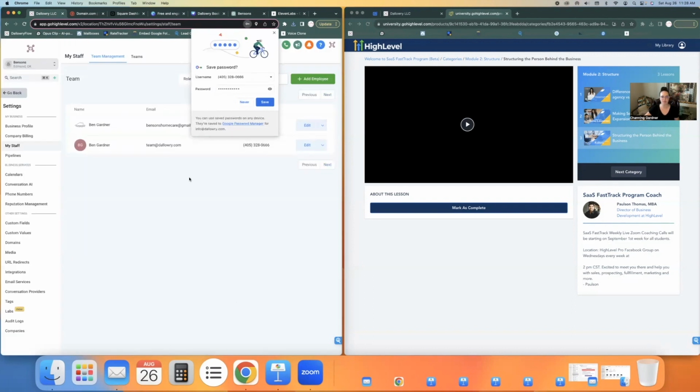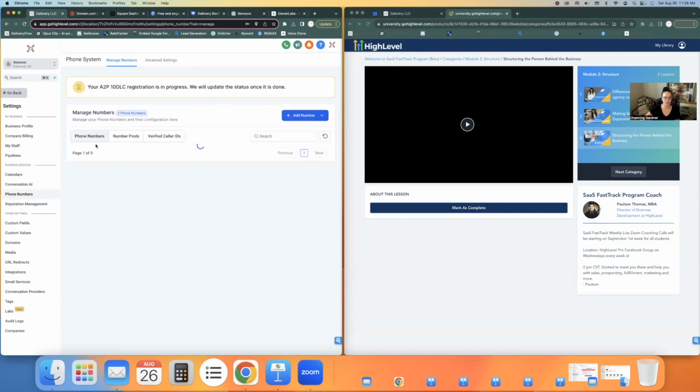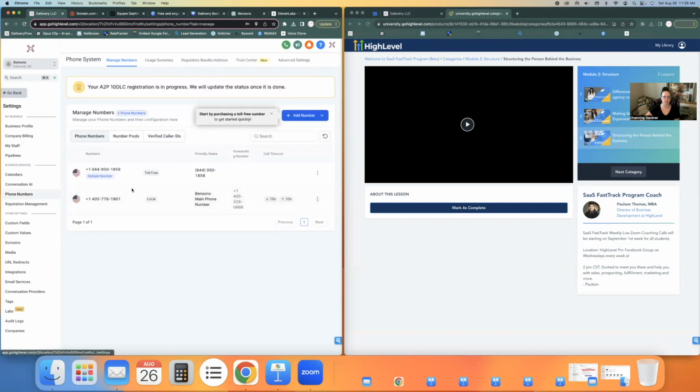So that has now updated Ben's information on the system. Now on the phone numbers, this is where we're going to have it forward. So we're going to go to phone numbers, find this main line, and make sure that it is forwarding to his phone number, which it is. So we are good there.